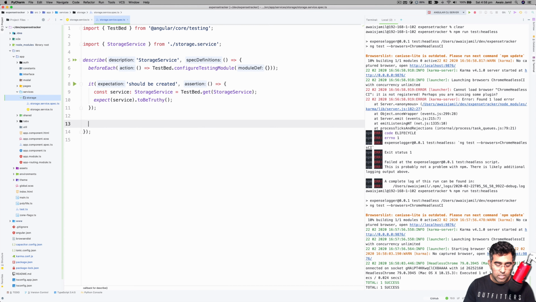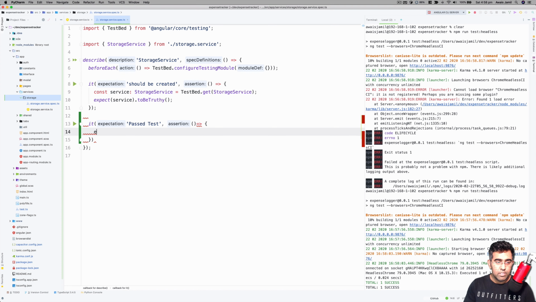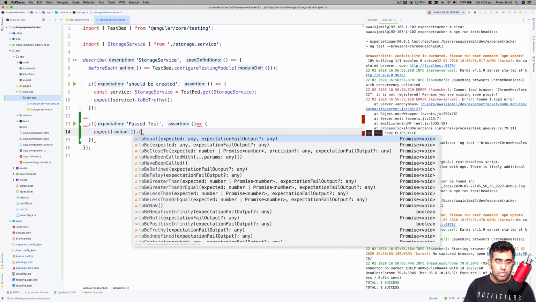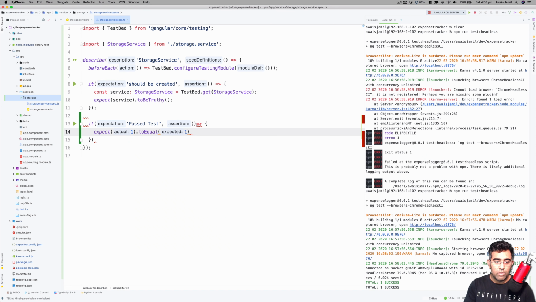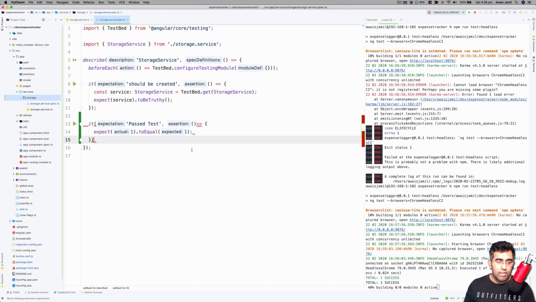So I'm going to use another test. I'll say pass test. And then for the assertion, I'm going to just say expect 2 or 1 to be, or to equal. That's fine. Let's save the file, and it's running our test.